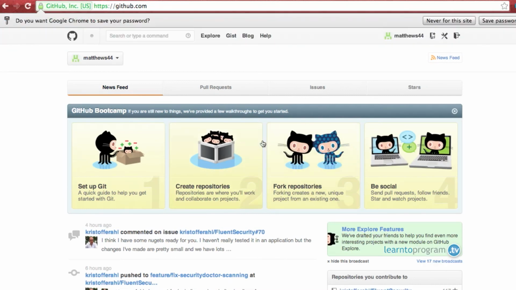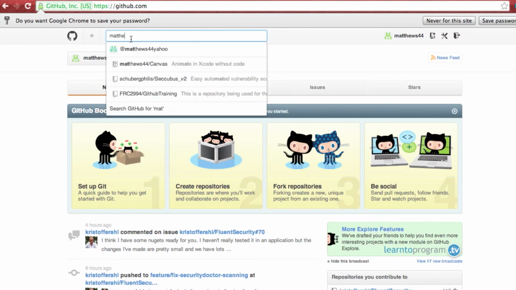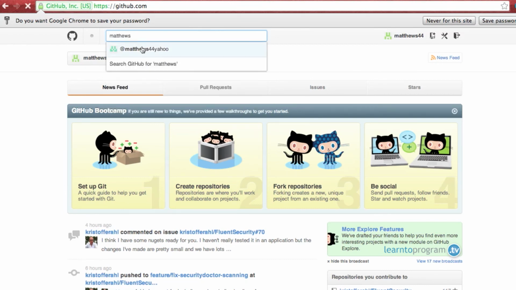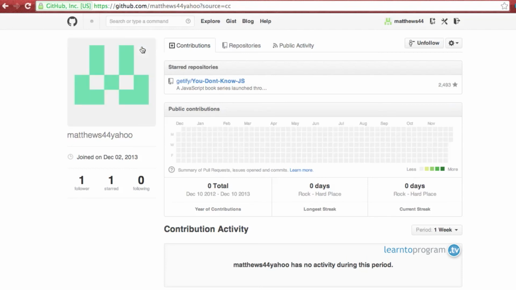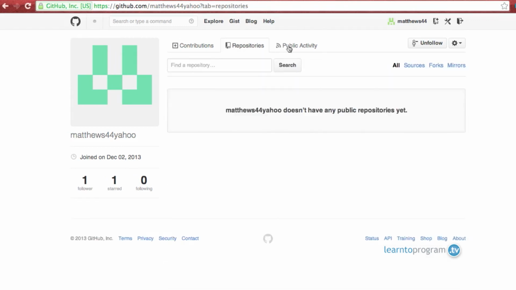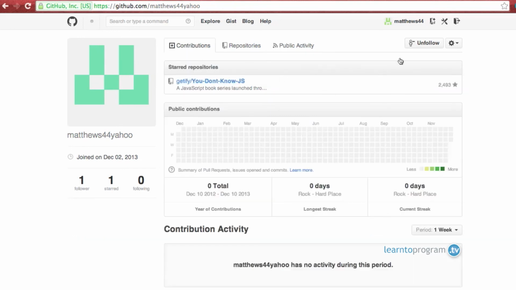So there are a couple ways to find people. You can look at projects. You can search. Let's try to search for one of my IDs. As you can see, this is another ID I made, a test ID, and I am currently following him. There's not a lot of activity going on, not a lot of repository contributions. We could always unfollow and follow. That's how easy it is.